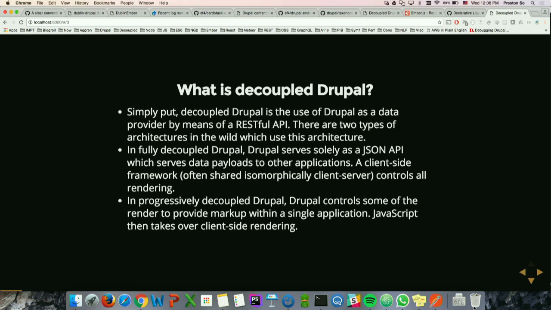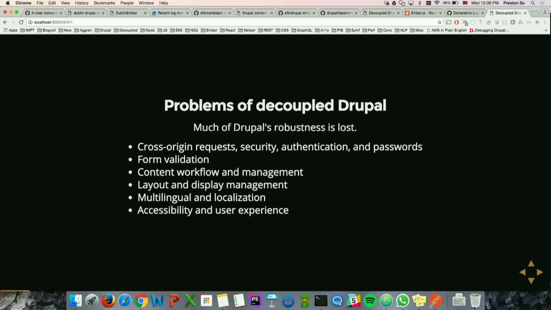So anyways, what is decoupled Drupal, just as a little bit of quick background. Well, decoupled Drupal is the use of Drupal as a data provider or a service provider, using a RESTful API, although there are other solutions available, like GraphQL, which we'll hear about tomorrow. There's two types of architectures that use this kind of approach: fully decoupled Drupal and progressively decoupled Drupal. I've got plenty of content in the past about this if you're interested in learning more. There are obviously some risks of decoupled Drupal, which I do want to highlight here and make sure that you're aware of.